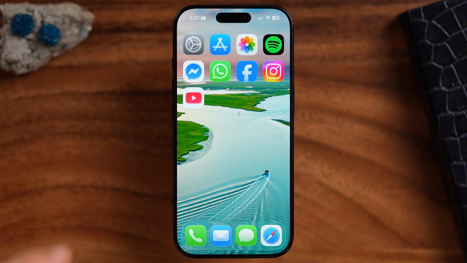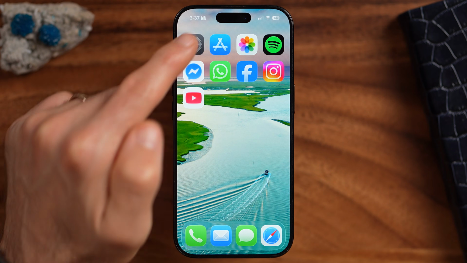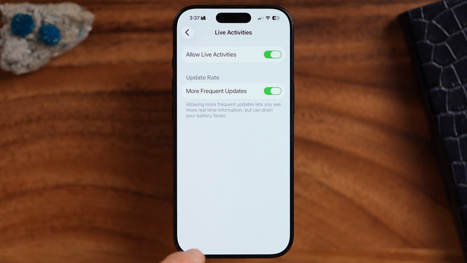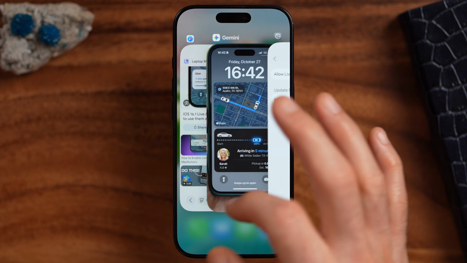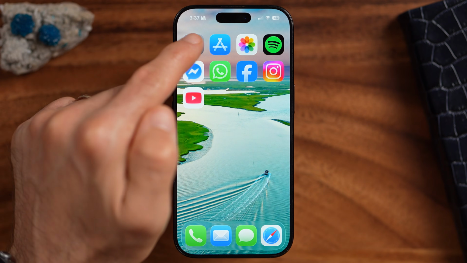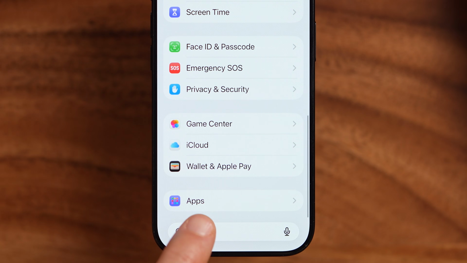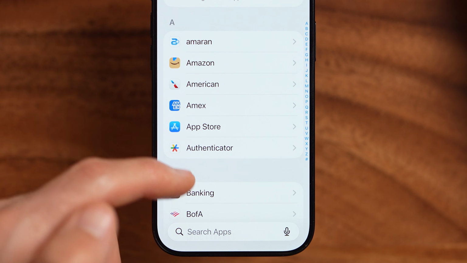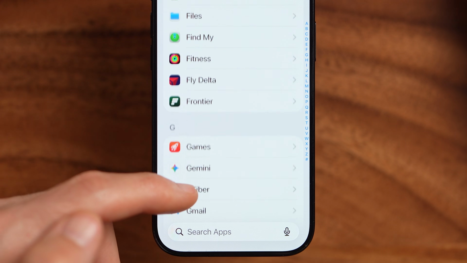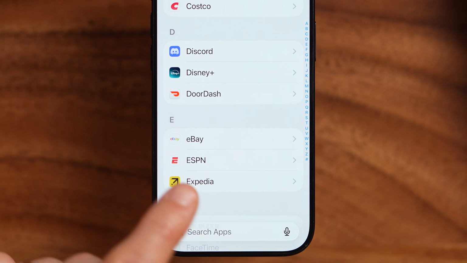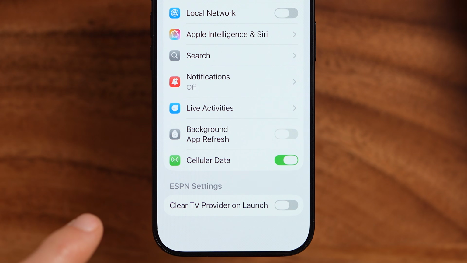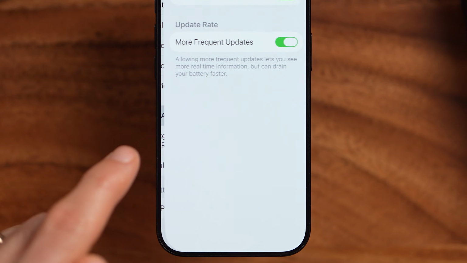To be able to turn this on or off, just hop into the Settings app on your iPhone. Let me go back to the beginning of the settings so that you can follow along. From here, scroll to the bottom, tap on Apps, and then find the app that you want to either enable or disable. Let's say ESPN in this case. Tap on that and then choose Live Activities.